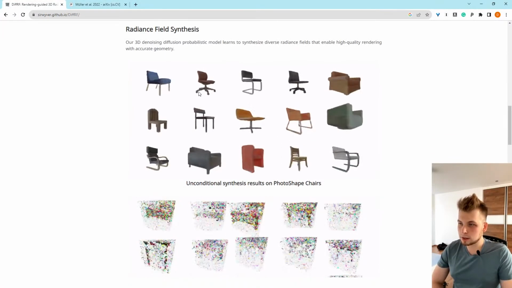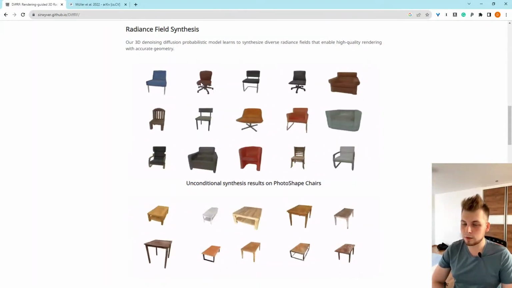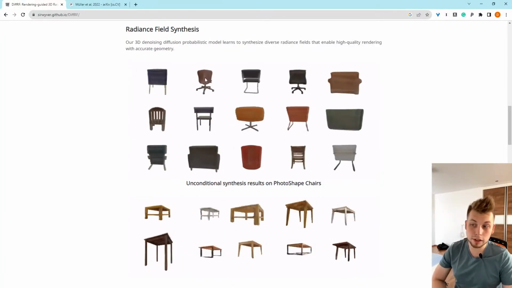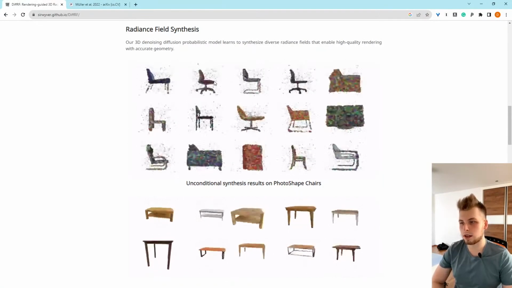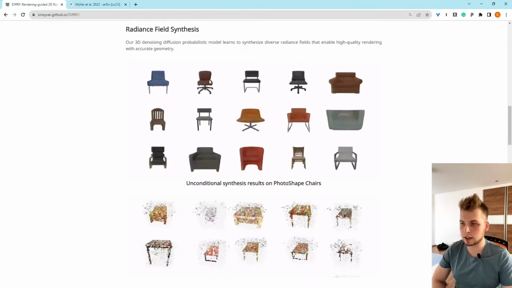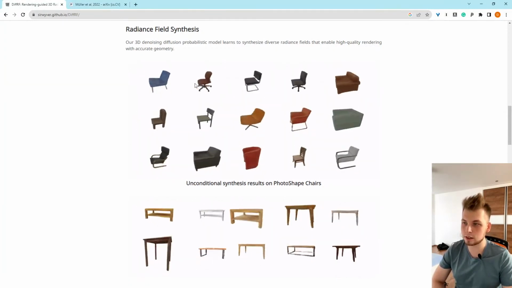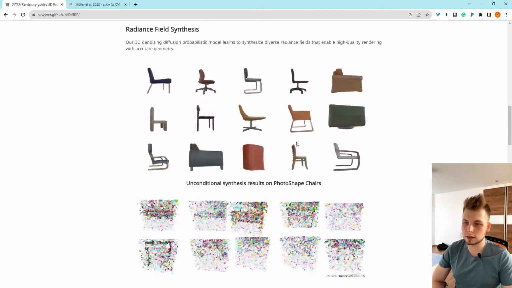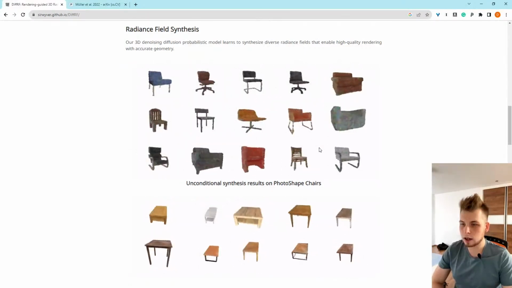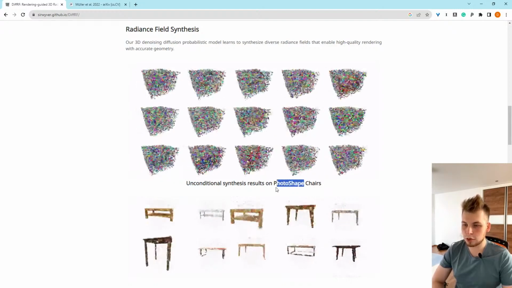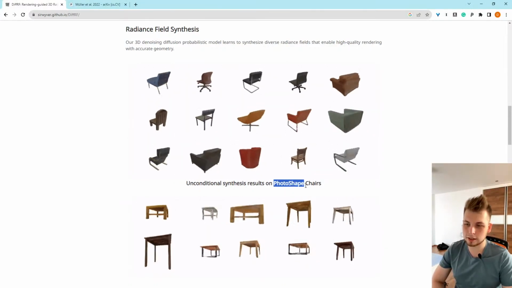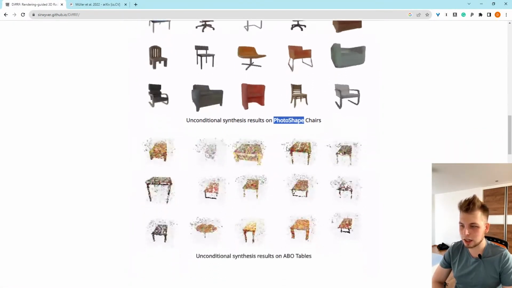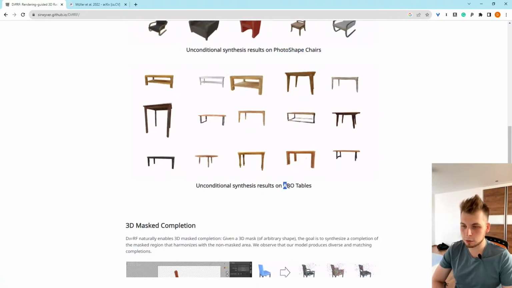Okay, so this is how this denoising is visualized step by step from some random Gaussian 3D noise into this radiance field that can then be rendered into this 3D object. So these are assets from a typical Photoshape dataset, often used as a toy dataset for 3D examples. So this is a chair class. We have tables from some other dataset.